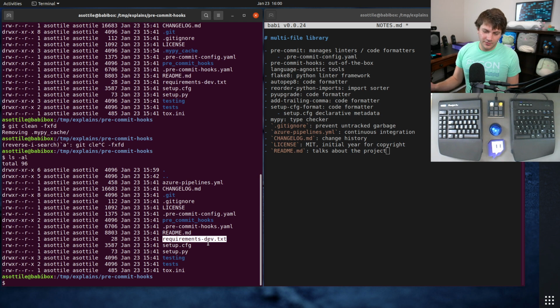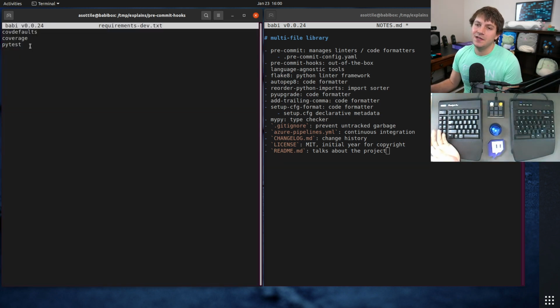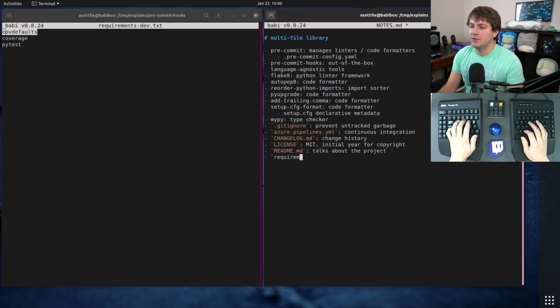I include a requirements-dev. This actually isn't super necessary, and we'll get to that in a second when we look at the tox.ini. But my requirements-dev is just going to list the libraries that I need at test time. In this case, I'm using cov-defaults. That's a tool that I wrote. I guess we can talk about this here. Requirements-dev.txt. This is testing dependencies.